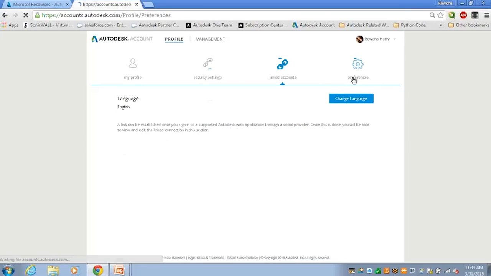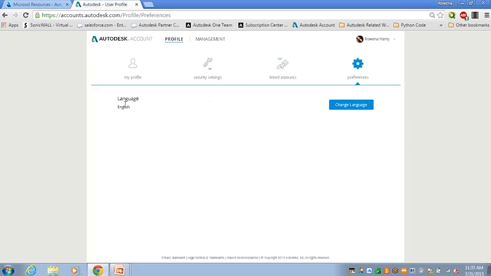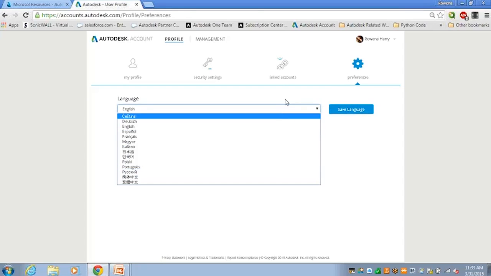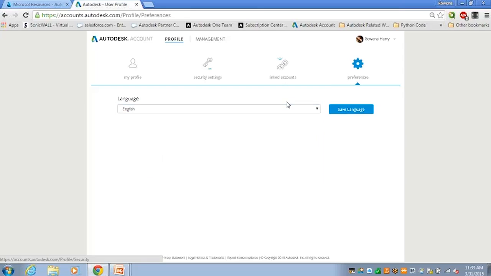And preferences is the language area. So, I have it defaulted to English, but you can absolutely change the language if you'd like. And they've got quite a bit of languages. I would assume that they would be adding more. So this is really the profile section. A few things, not too much. It's pretty clean. Now we're going to move over to management.